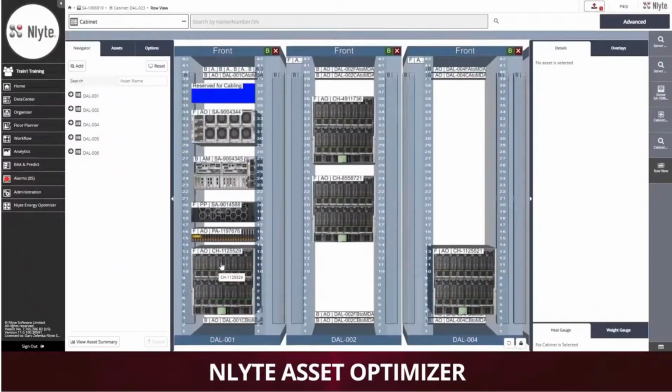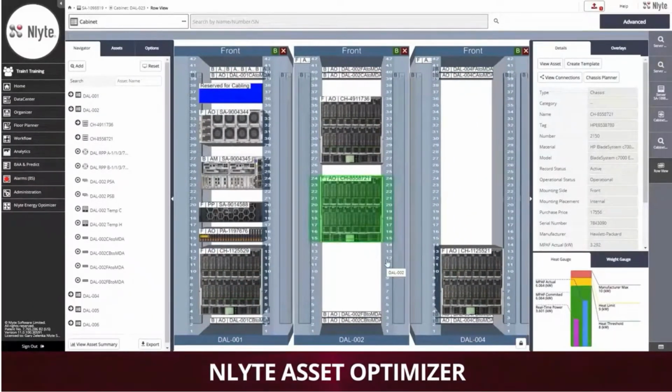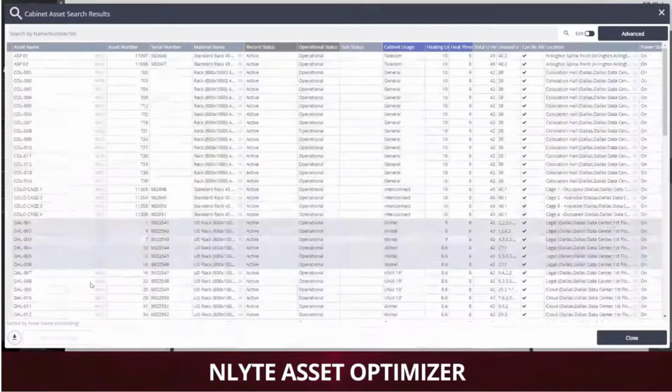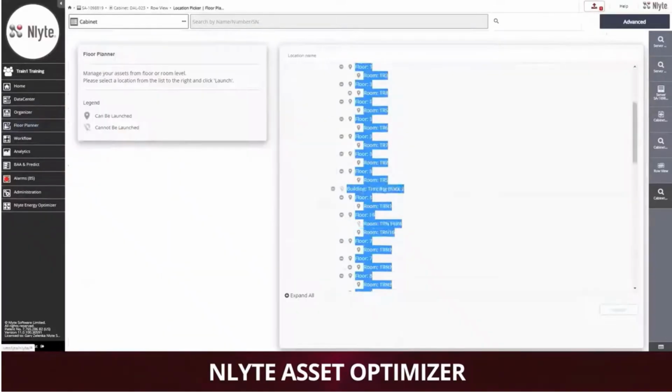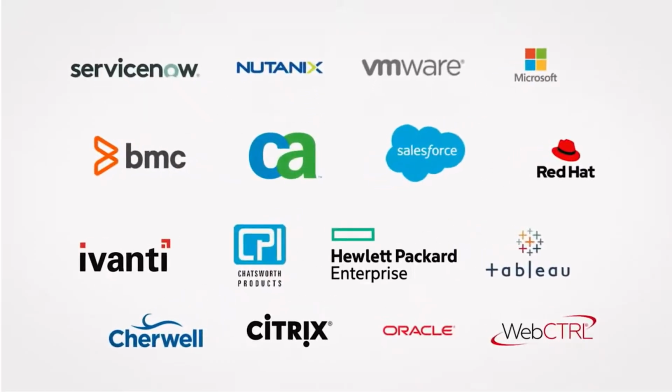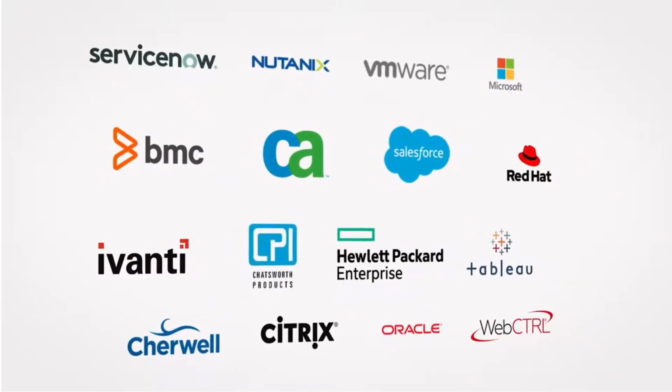Asset Optimizer efficiently manages assets from receiving dock to decommissioning, rack by rack, in data centers as well as co-location and edge facilities across the globe. It simplifies space and energy planning and easily connects to ITSM, building management, and other business intelligence systems.